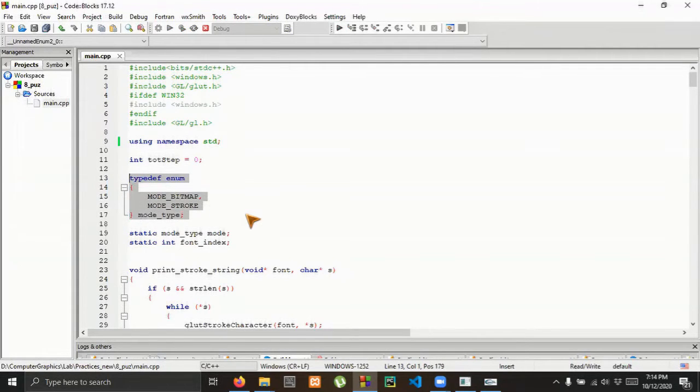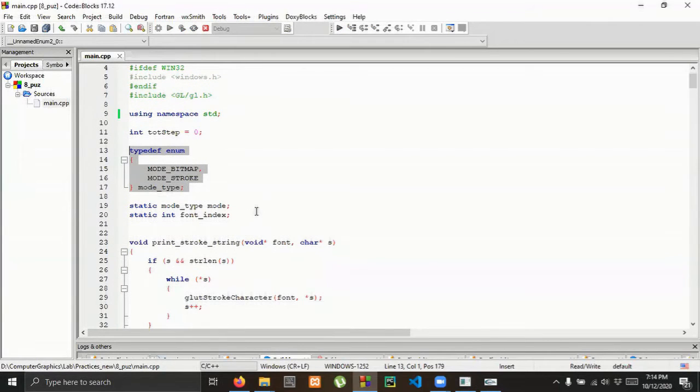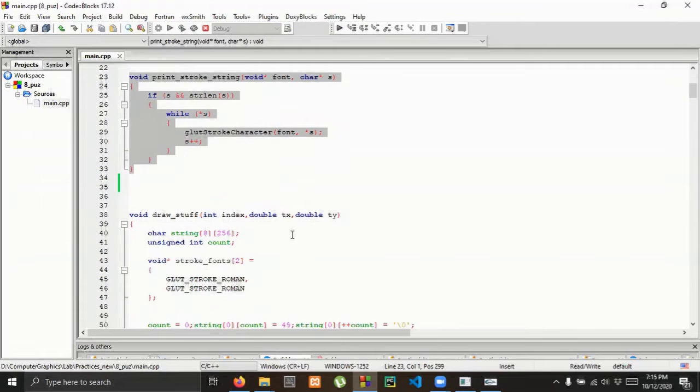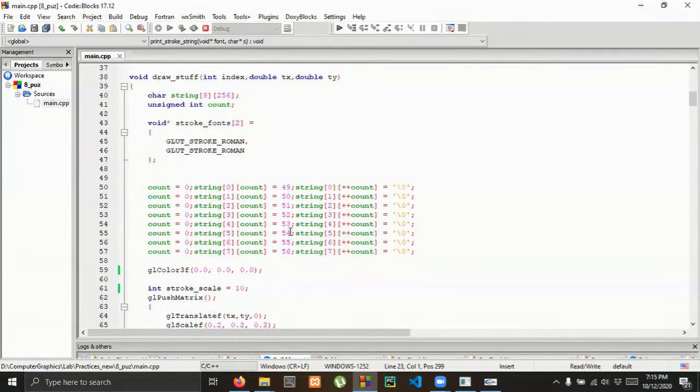Here we defined a mood type with two attributes, mood bitmap and mood stroke. This will help for string rendering using bitmap. Two static variables with type mood and another font index. This function is the printing function which is used to print digits of the tile. This drawStuff function is used to print digits with different position indexes.